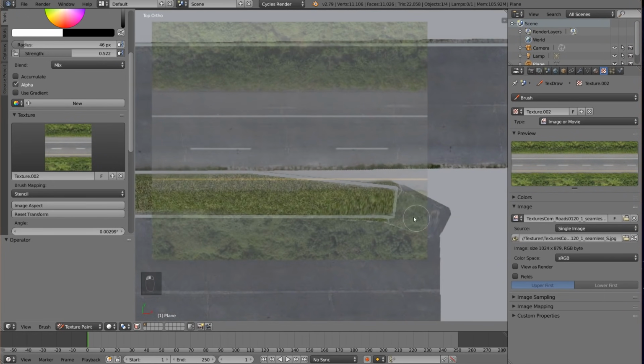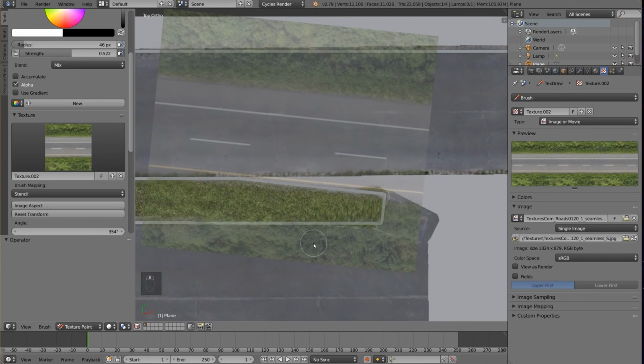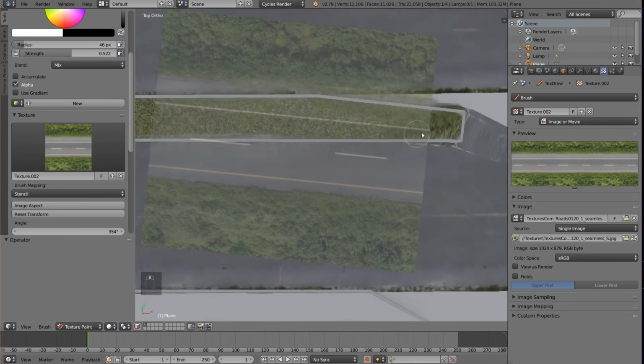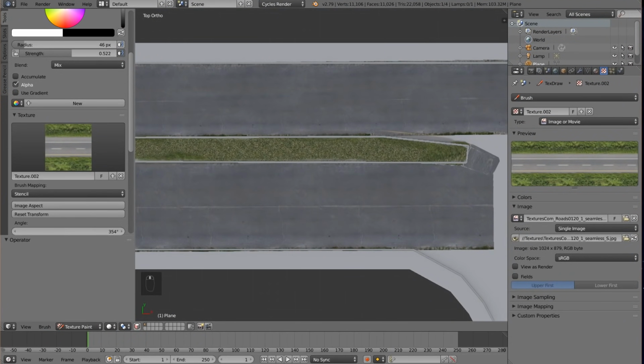Now for an area like this where we have a curve, you could rotate your texture by hitting control, lining it up with the curve and lining up the edge of the road with that as well to kind of paint that area in. And that will give you some nice results. If I take that off now, you can see we have some new textures being painted on and giving ourselves some variation.